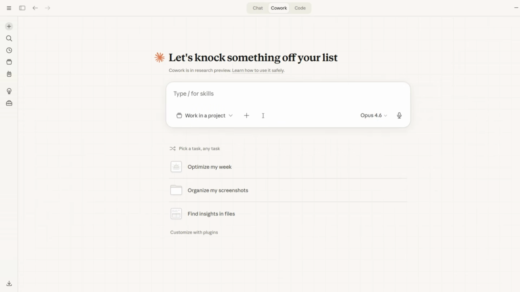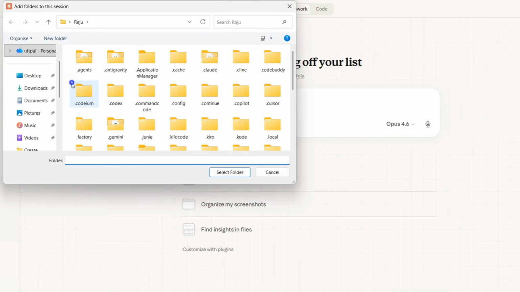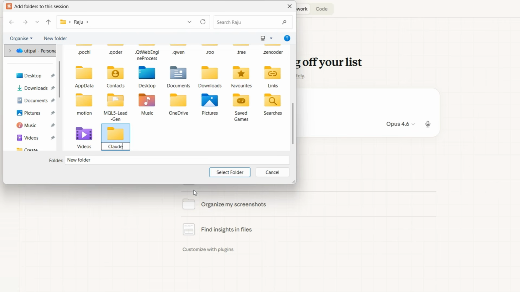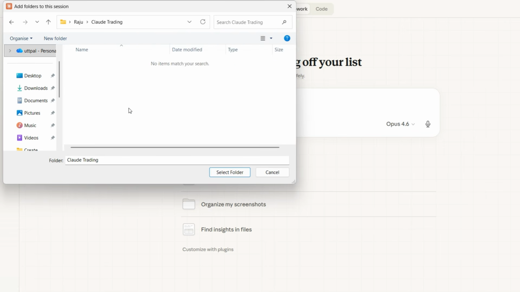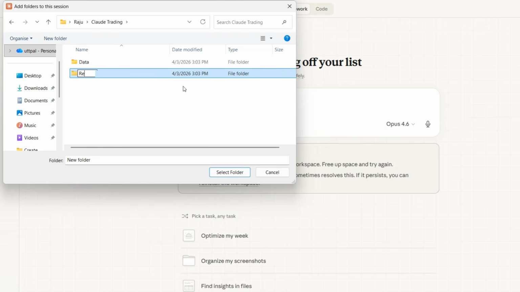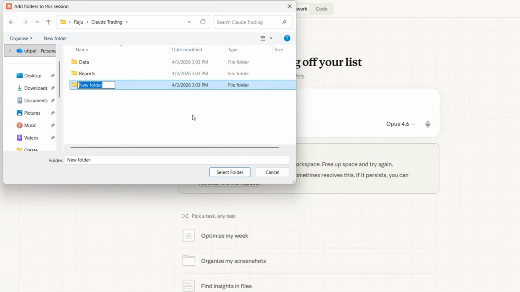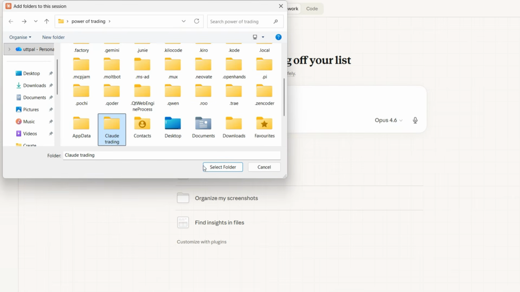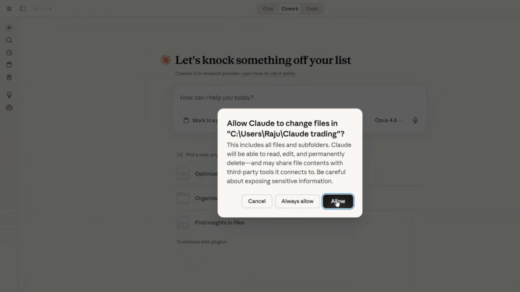Now we need to set up your workspace. When you first open Cowork, it will ask you to choose your connected folders. These are the folders on your computer that Claude is allowed to access. Here is what I recommend. Create a brand new folder on your desktop. Name it something simple like AI Trading. Inside that folder, create 3 subfolders. One called Data, one called Reports, and one called Scripts. Now go back to Cowork and point it to that main AI Trading folder.